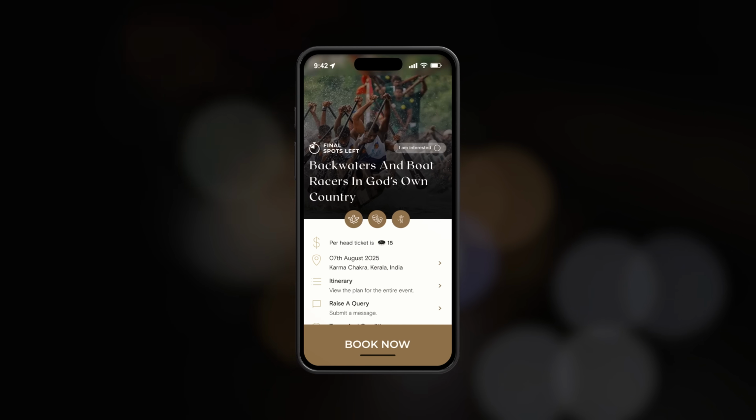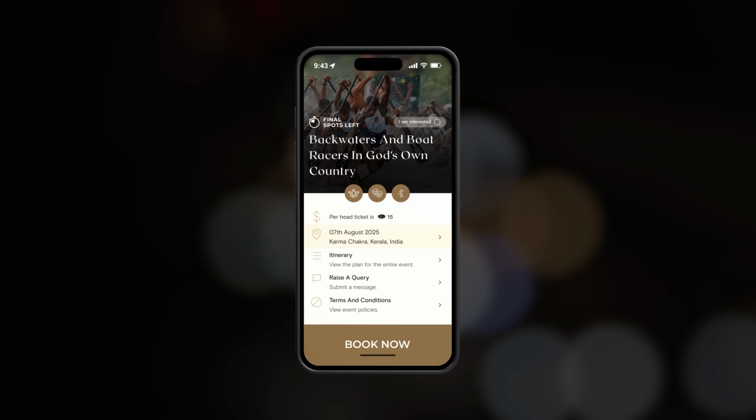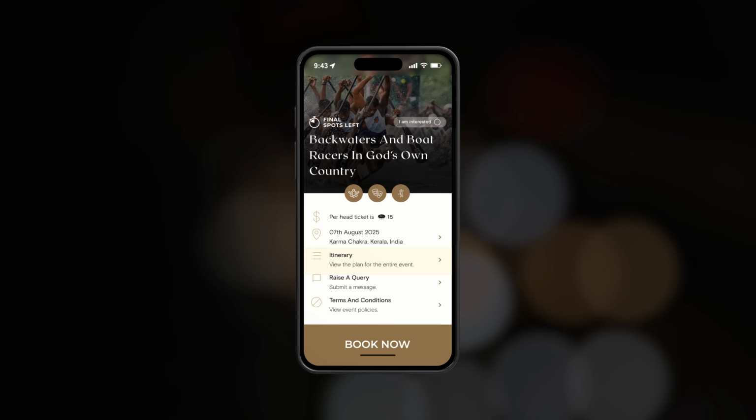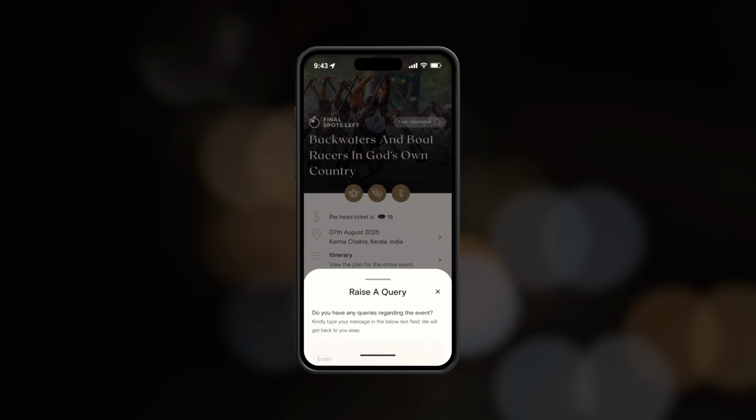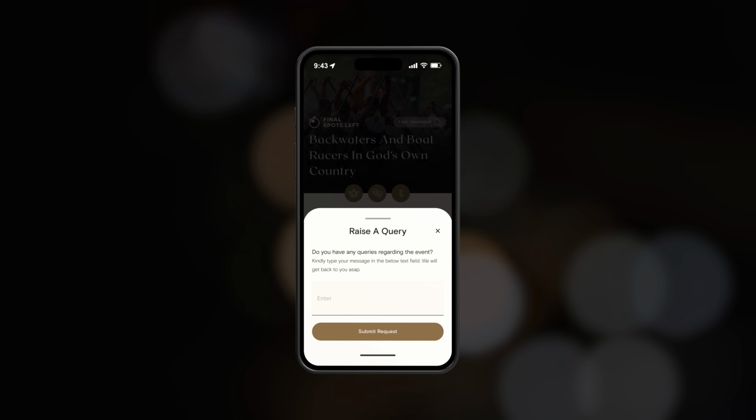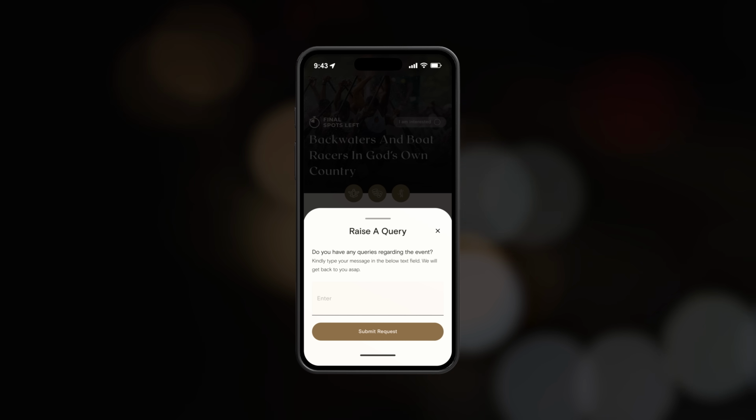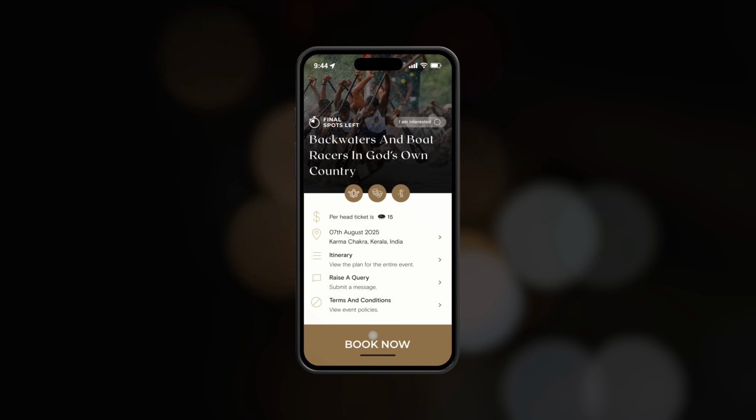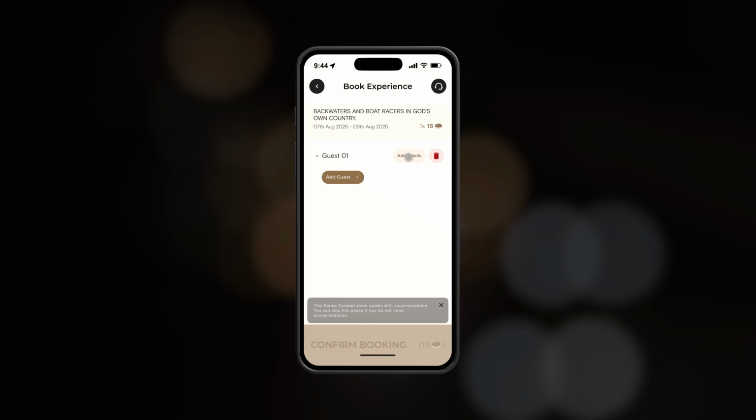You'll see all the details: date, venue, itinerary, and if you have any questions, just tap Raise a Query and send a message to your Karma Concierge team. When you're ready, tap Book Now and add your details.